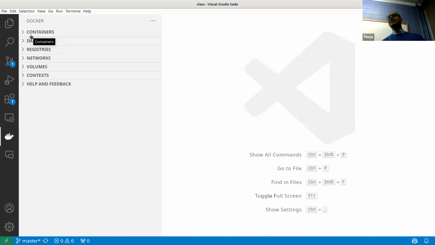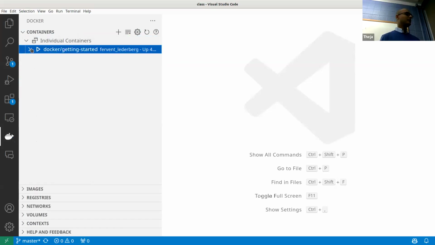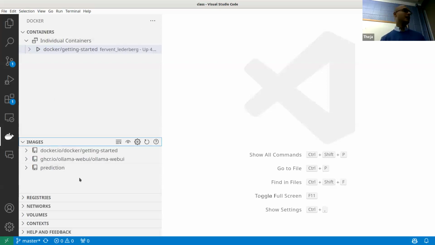But for now, since I don't want to go off on a tangent immediately, right now it looks like I do have a container running, Docker getting started. So let's see what images I have. This is the image that we created last time called prediction. And I think right after the break, I also downloaded another image called Ollama Web UI. In class, I showed you that this Ollama binary, basically an executable program, also works with a client-server protocol, just like Docker has a Docker client and Docker daemon, with some interaction between them.